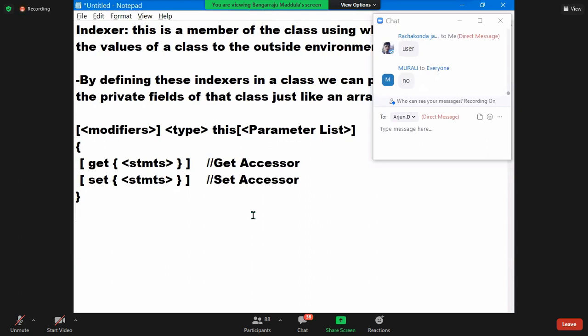Once you define an indexer in your class, it starts behaving like a virtual array. Virtual array means what? It is not an array, but behaves like an array. Remember, in SQL Server classes, you learned about a concept called views. A view is not a table, but behaves like a table. So we call it a virtual table. Views are known as virtual tables. They are not tables, but they behave like that. So these are called virtual arrays.